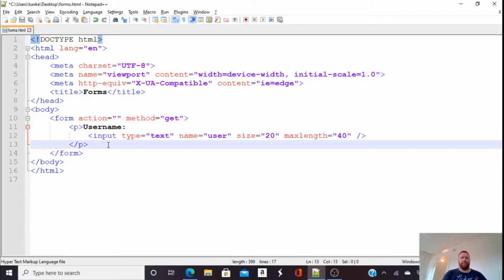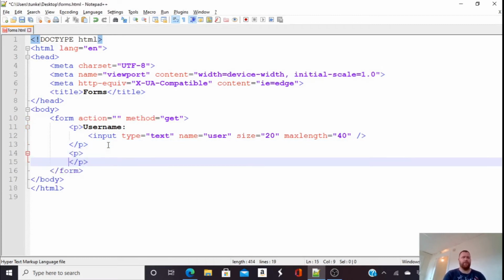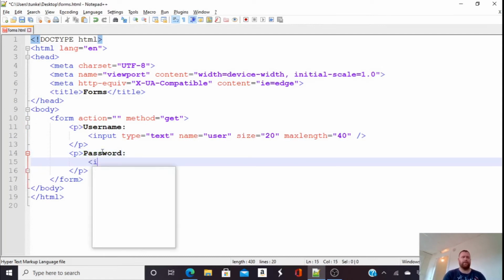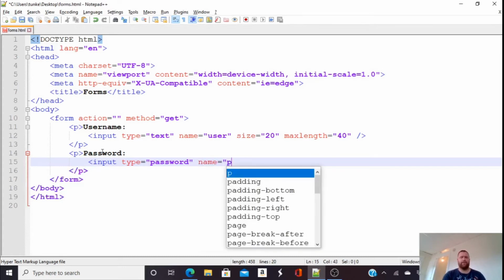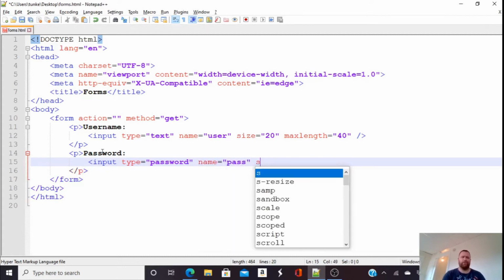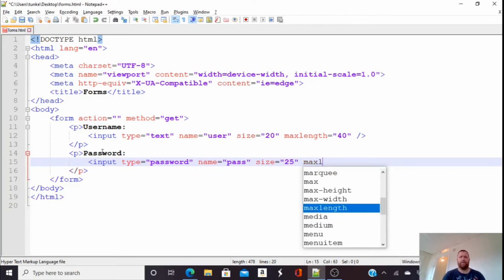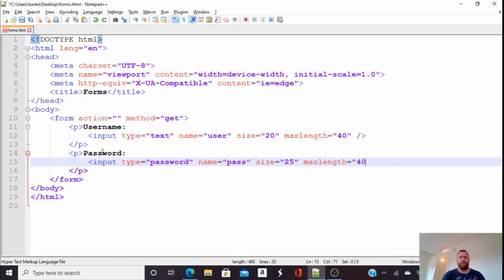Okay, and we're going to try another input type. So this time, we're going to do a password, and the input type is going to be password. That's a specific thing you can use as an input type in HTML. Name is going to be pass. You can name it whatever you want. I just like to do a shorthand of what it is. This one, let's make the size 25. We'll make it a little bit bigger, but we'll keep the max length equal to 40.